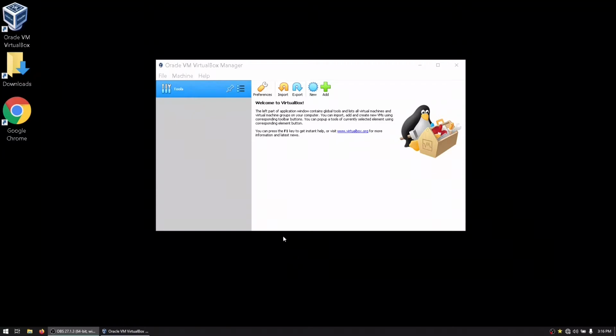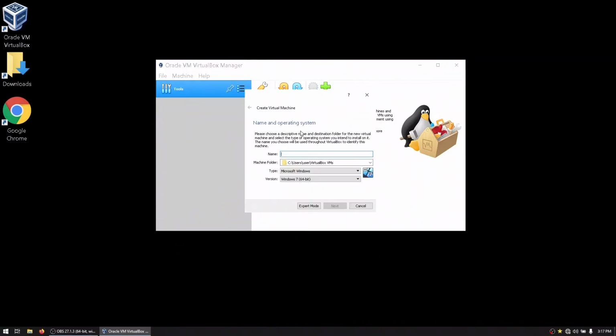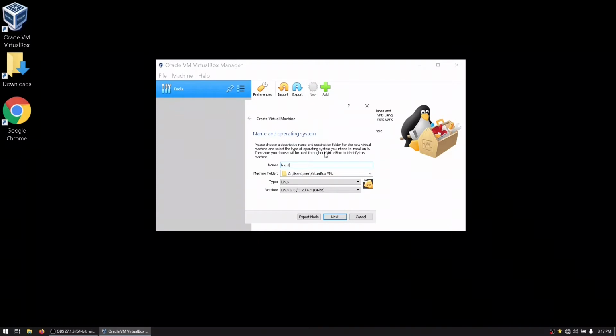So let us start. First, you have to download the virtual machine. You need to go to the VirtualBox website in order to download it. I will give you the link. We press new. We name it Linux Lite. For the type Linux, for the version we choose Ubuntu and click next.